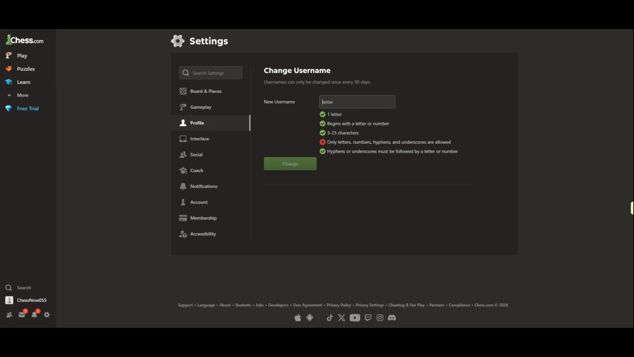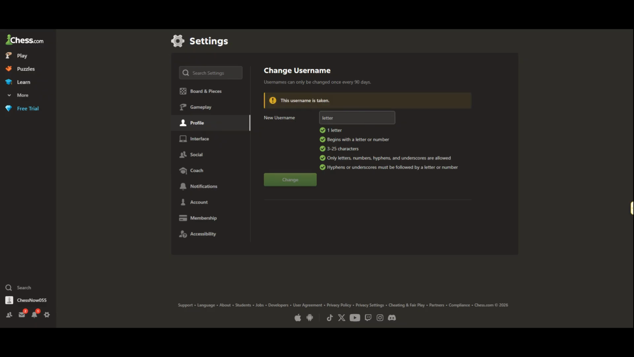If the name says unavailable, it may simply already be taken by another user. In that case, try adding numbers, changing the word order, or using an underscore or dash to create a unique version. Sometimes even a small adjustment is enough to make it available.